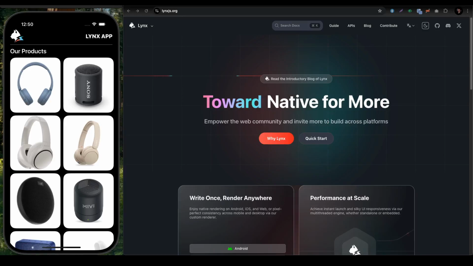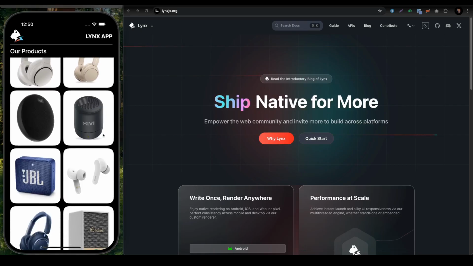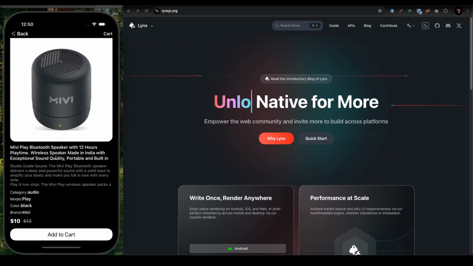Today we're going to create another Lynx application where we will fetch the data from the API, and also create a multiple routing setup. As you see, we're going to start with our header and the product list, which we are fetching from the API, and if we click it, it will take us to a separate product page, or product screen, you can say.